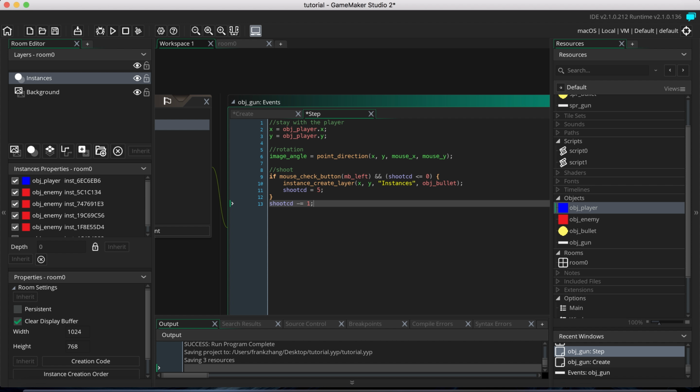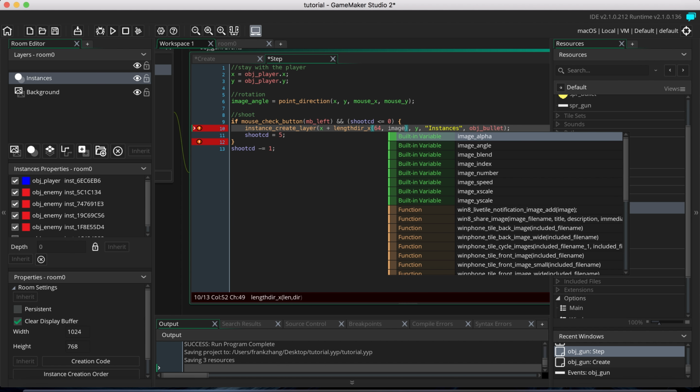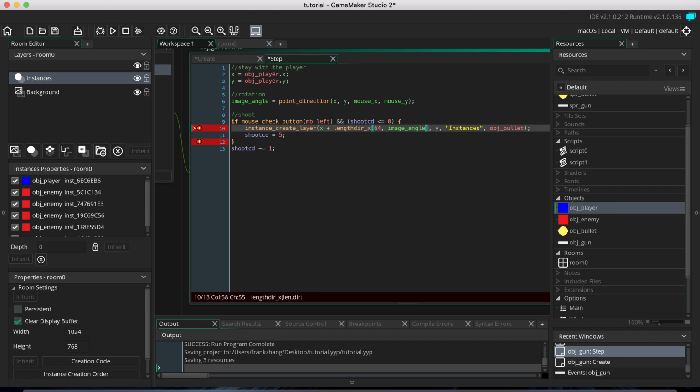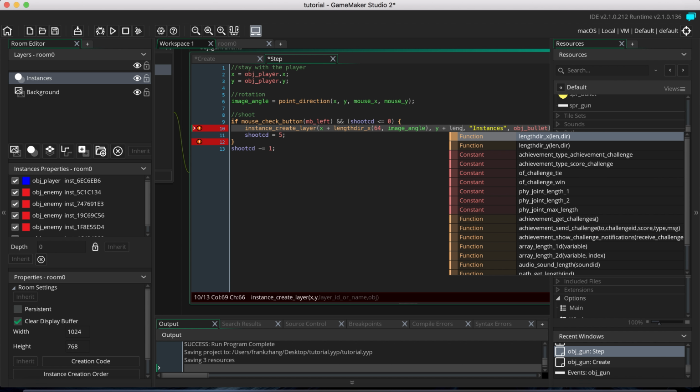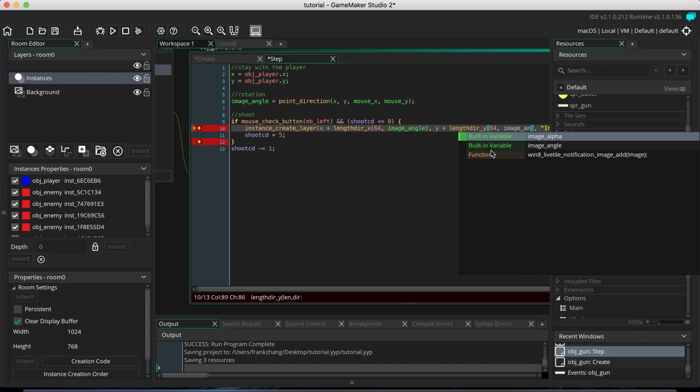We need to use the lengthdir function. We can just add lengthdir_x, and there's a description below. For length, I'm going to use 64, and direction is just image_angle. Do the same thing for y. The difference here is that for y it's lengthdir_y instead of lengthdir_x, so be careful when doing this. I'm also going to use 64 and image_angle.